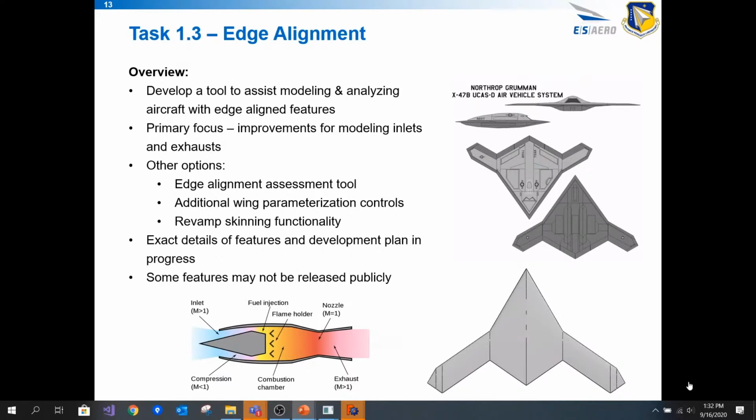There have been a few other ideas in terms of edge alignment assessment tools, so something to give you an idea of how well your vehicle is edge aligned, different controls for edge line parameterization just to facilitate that type of modeling, and other things like that, but open to suggestions for this task as well.